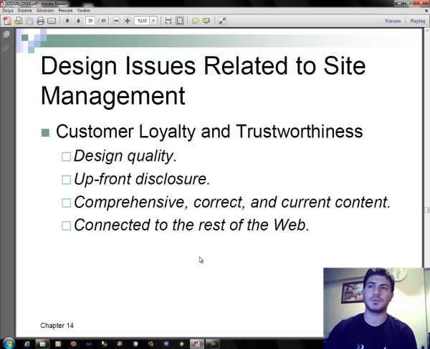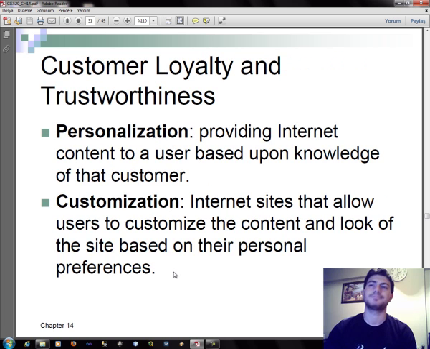Design issues related to site management, customer loyalty and trustworthiness, design quality, upfront disclosure, comprehensive, correct and current content, connecting to the rest of the web. Customer loyalty and trustworthiness.